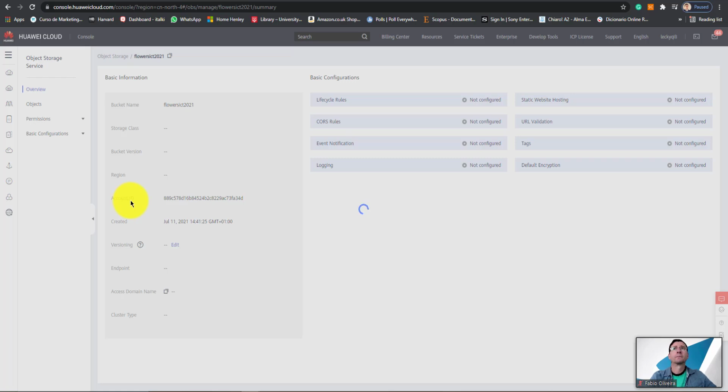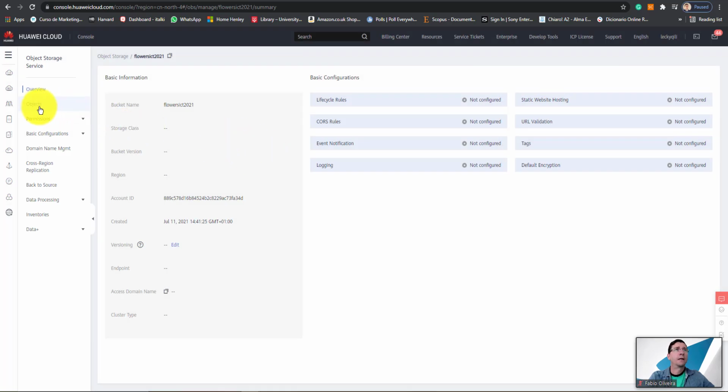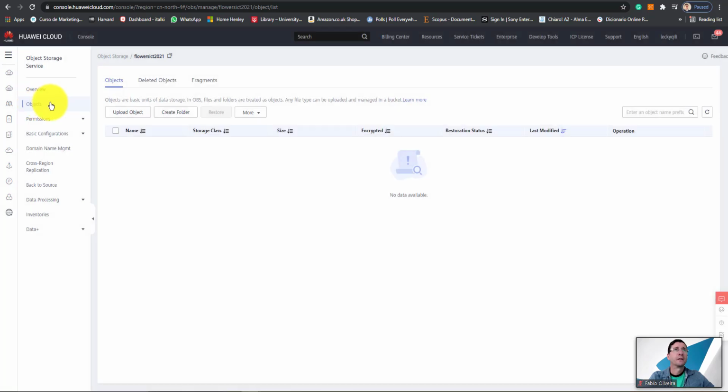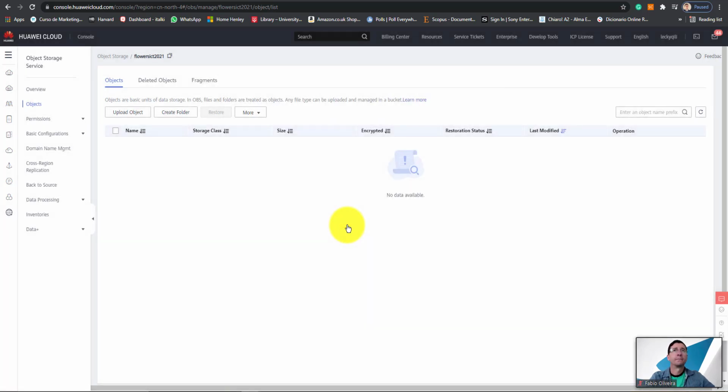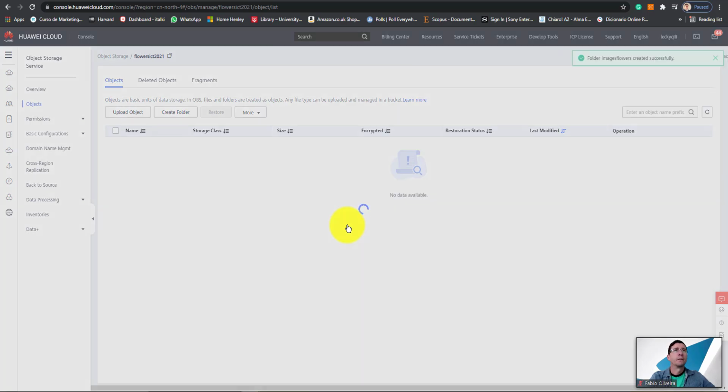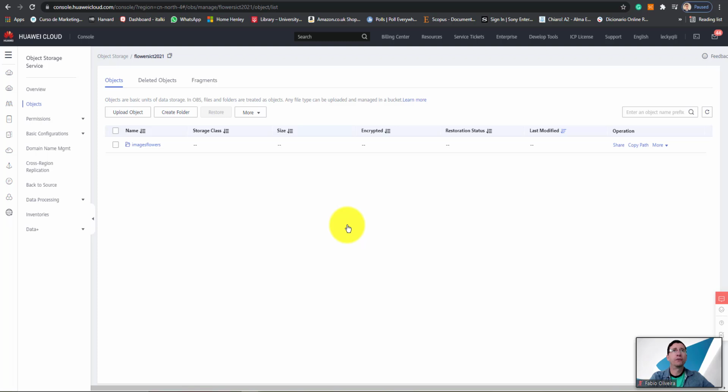Once you are inside the bucket, you will see an option in the left menu of Objects. Click on it. And now we will create a new folder inside the bucket. Give a name to the folder. Click OK. Once it is created, we can start uploading the images that you have now downloaded on your computer, following the instructions of your handbook.